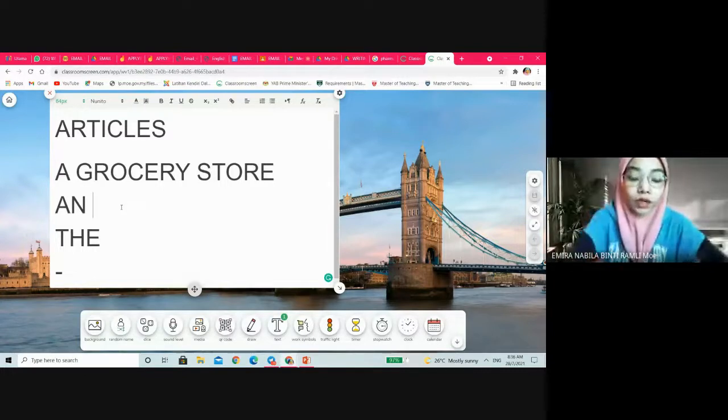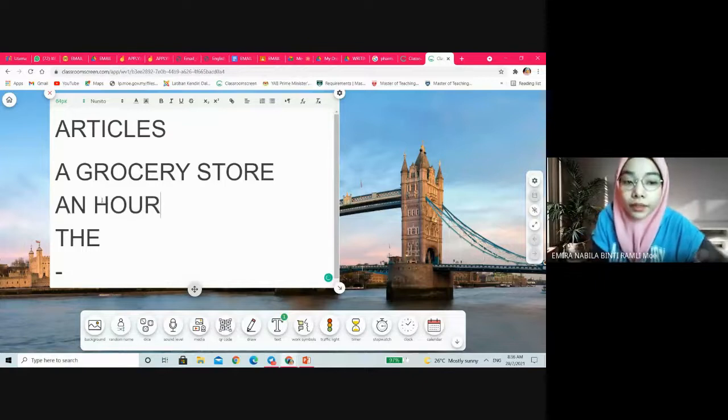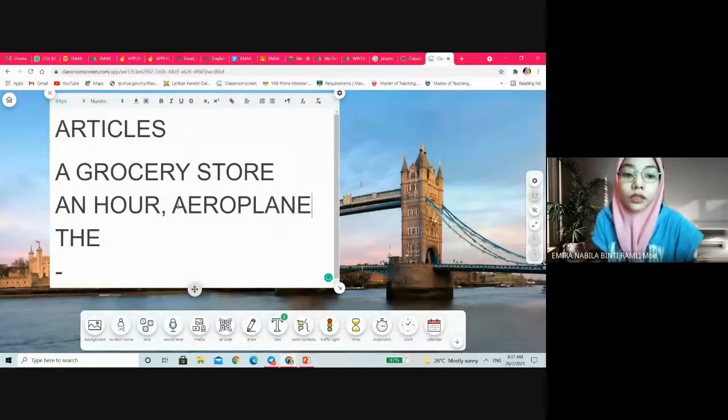Sama juga, macam contohlah if let's say I give you an example. An hour. Although this is not a place, tapi an hour kerana bunyi dia bunyi seperti O yang start dulu, then kita guna an kat depan. Dia bukan ikut ejaan tapi dia ikut bunyi. Is that clear? So an hour, an aeroplane. Jadi kalau tempat an empty space, contohnya an empty space. So you akan ambil bunyi dia of the first word after an.